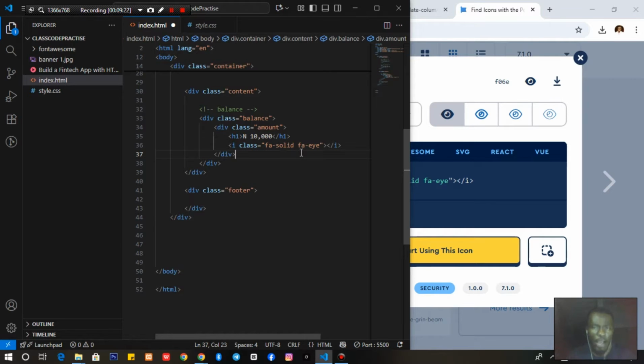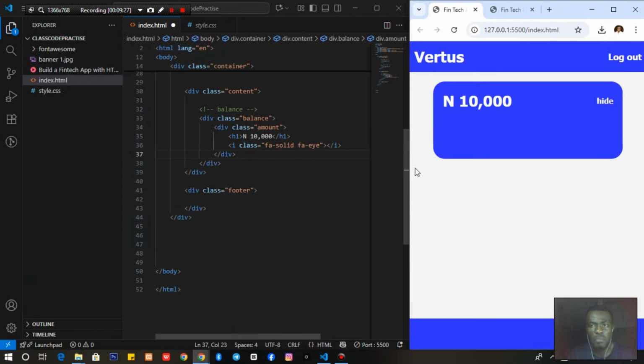Okay, now how do we test that this is working? Let's bring out our preview browser. Now this is it here. What we're going to do now is Control S. Wow, this is it, guys. ASAP, it shows exactly where we want it to be.